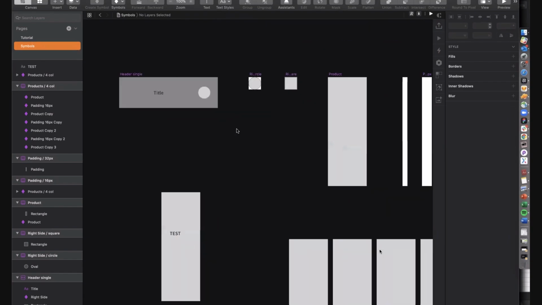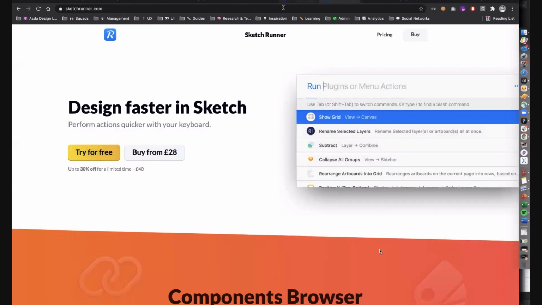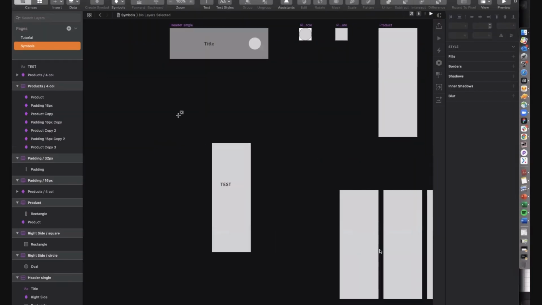Perfect. Yeah, I think that would come massively in handy. So that's just another plugin, isn't it? Yes, that's free as well. So I've got that up here. I can share that with you all. Let's just get stark.co. I'm installing already. Yeah, I think that's a really useful one, just for your idea, your exposure as well.